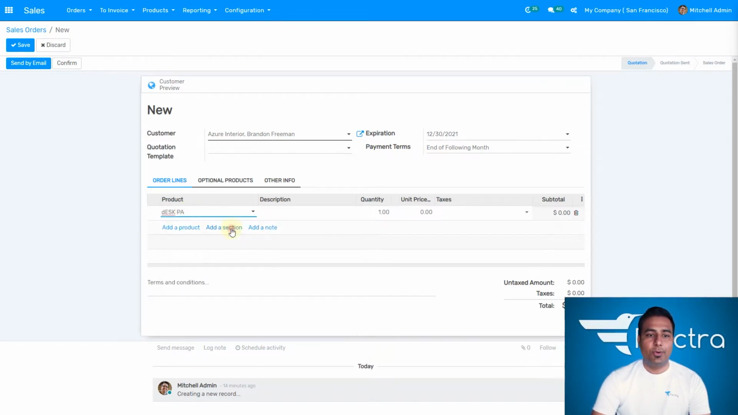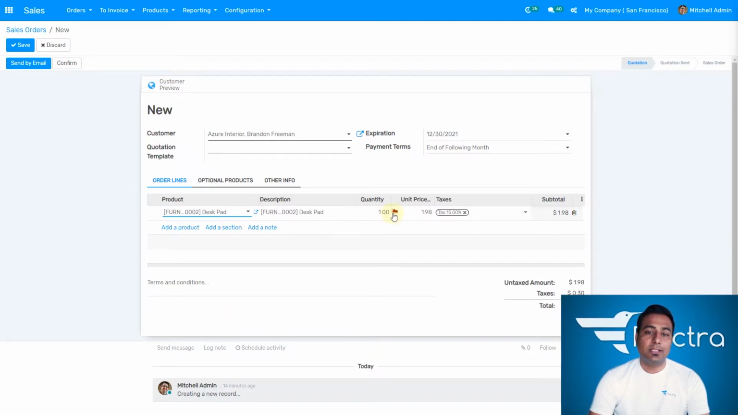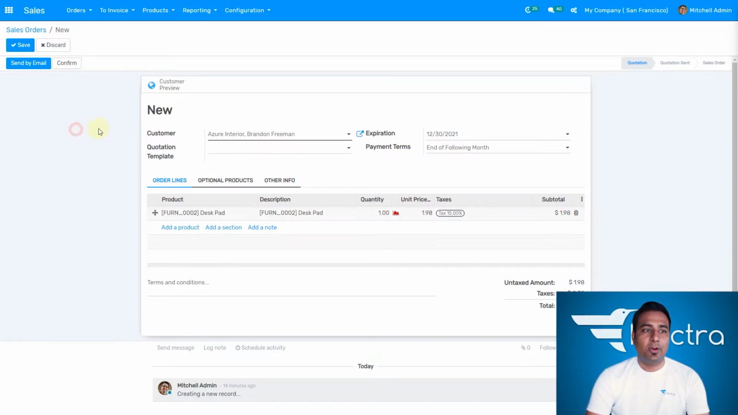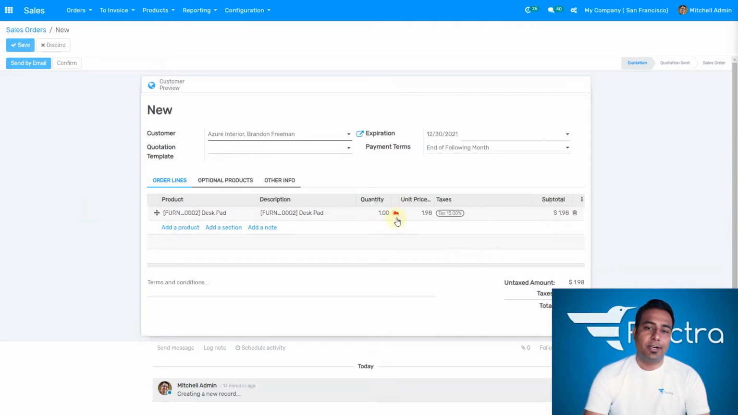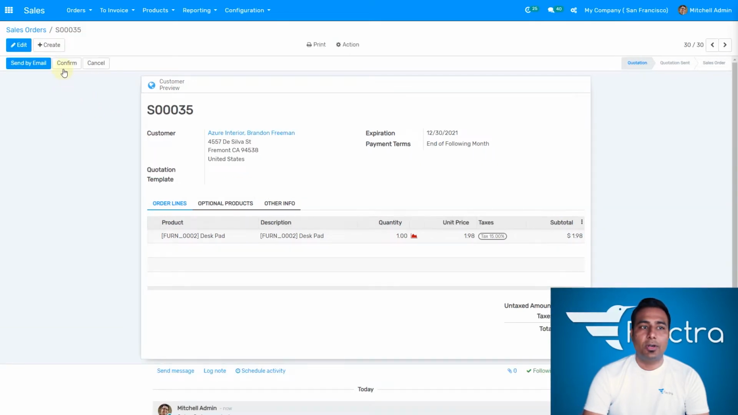Yeah, it is already over here. So we have the quantity just one over here. As you can see the red mark over here, which shows that we don't have any quantities in inventory here, but it's okay. We just confirm the order. Let's save it. Once we click on save, it shows the red over here, but still we're gonna confirm the orders. So yeah, we can confirm this.